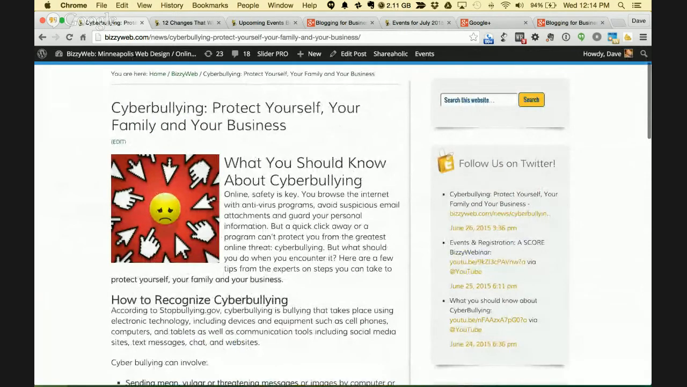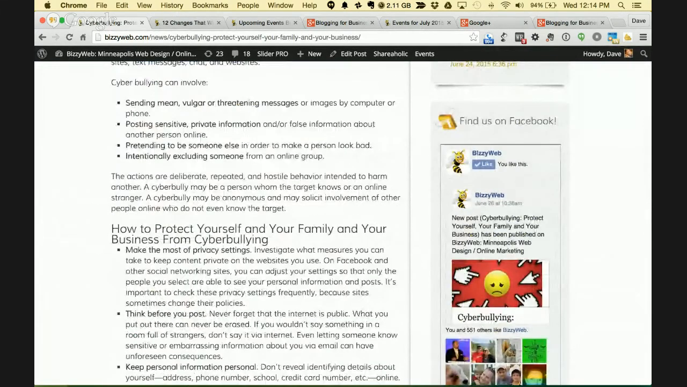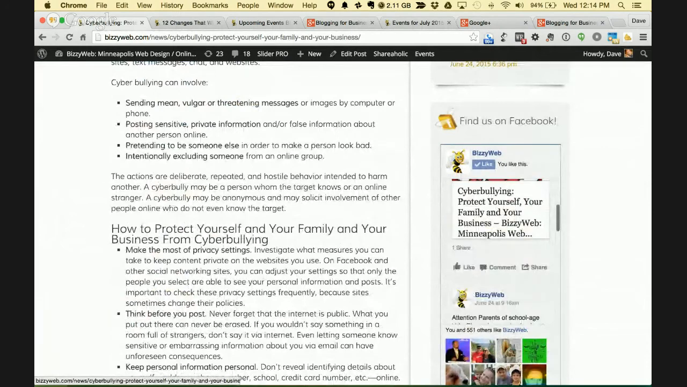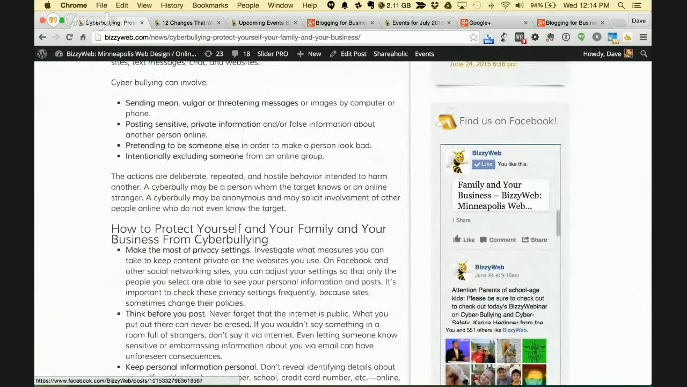And you'll note that right here, we have that tweet that went out, cyberbullying, protect yourself, your family, and your business, with a link back to the article. And then in Facebook as well, new post, cyberbullying, protect yourself, your family, and your business, was published in here. It grabbed the image, it grabbed the text, and it made a link to that article. That was all automatically done by the WordPress website.